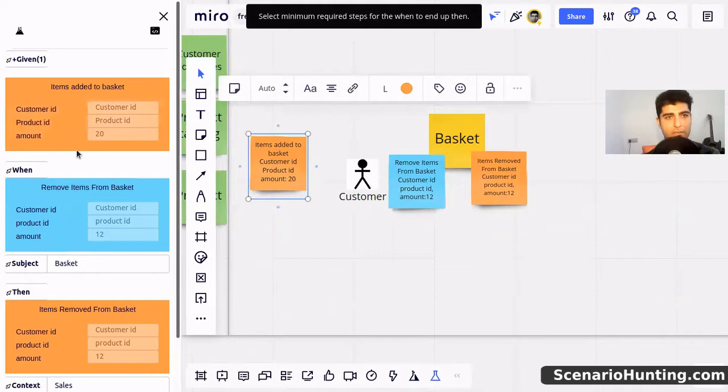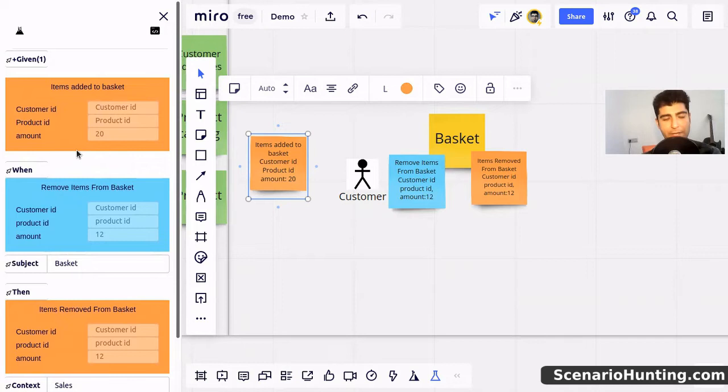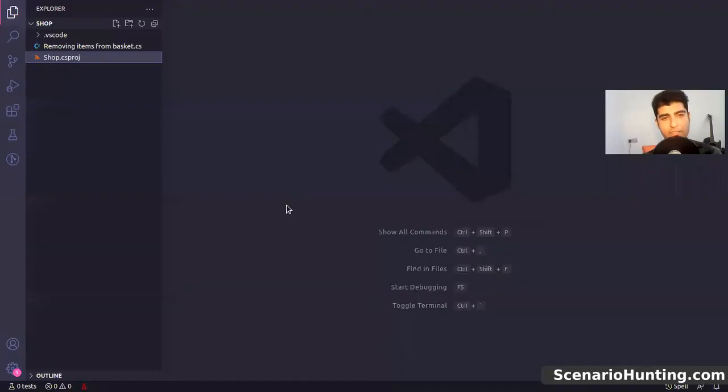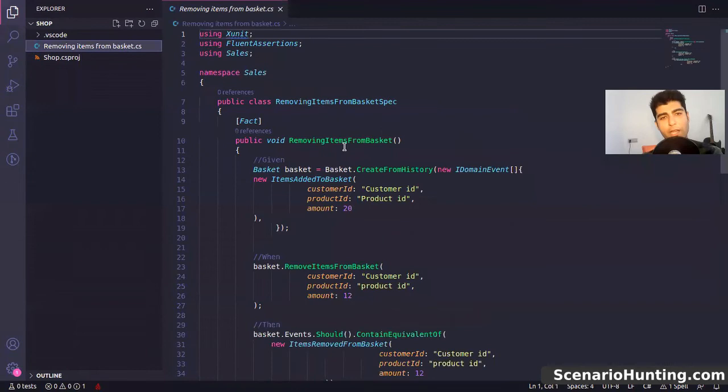Now the scenario is ready and I can start what if analyzing it to discover more scenarios, but let's skip it for this demo and select a template and save it and switch to this empty test project. Programming language and paradigm are not important here. We will talk about them in a minute.